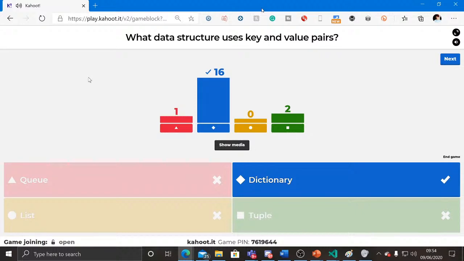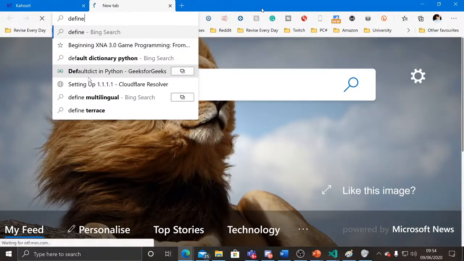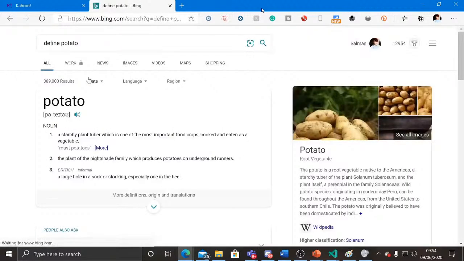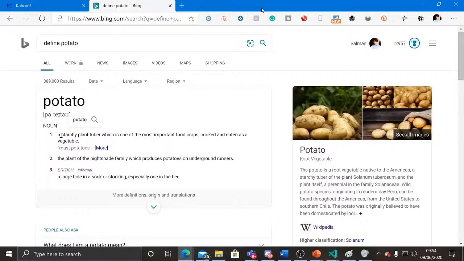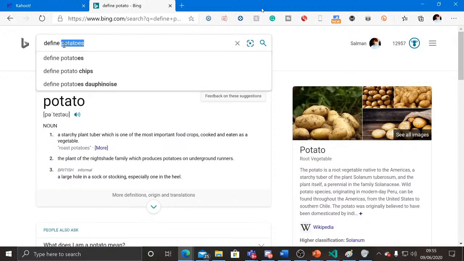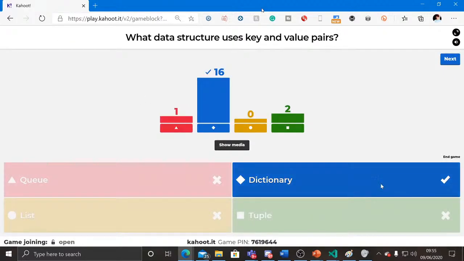So, key value pairs. Let me define a word. Define potato. So defining potato, this is our key and this is our value. That's essentially what a dictionary is. Whenever you think of a dictionary, you remember that I need to define words and then I'll see what it is. So that's dictionary. Don't worry if you didn't get it right. Remember this and try to learn from it.